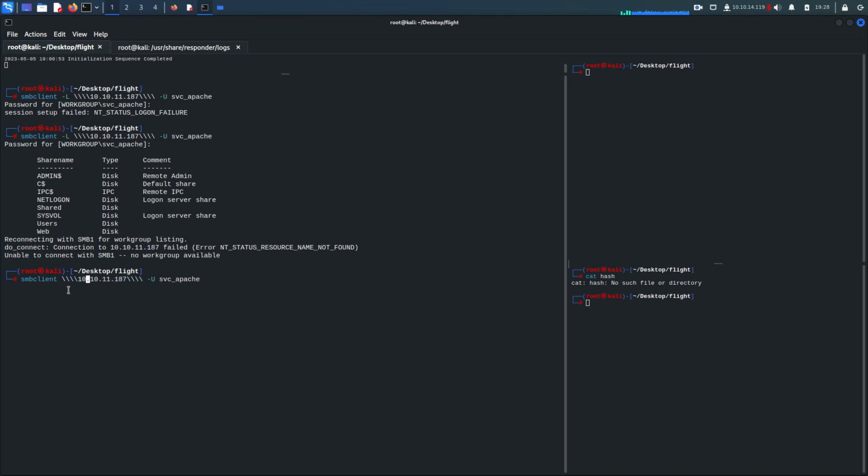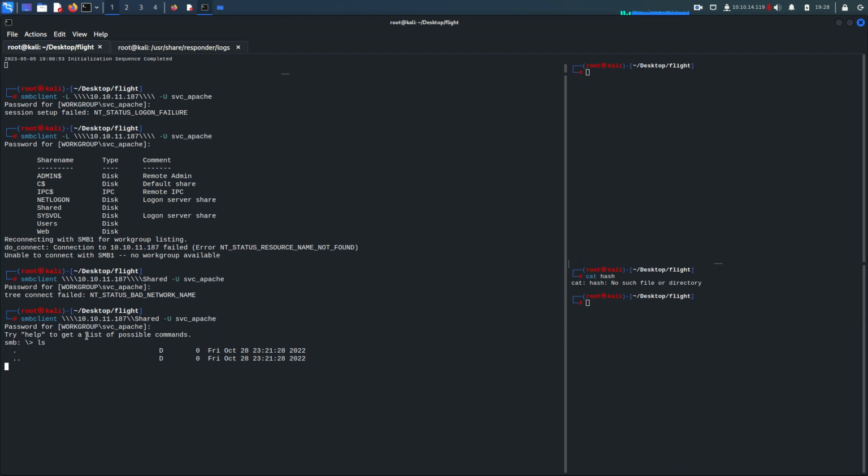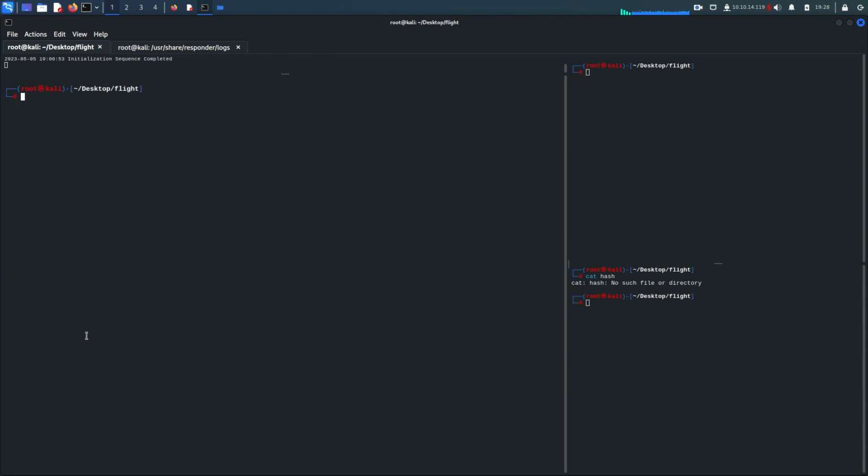Let's try to access some share instead of listing. The first one is Shared. Paste the password. Actually, here we need to access like this. Okay, ls, and there is nothing in this share. So I'm going to exit from here and clear it.